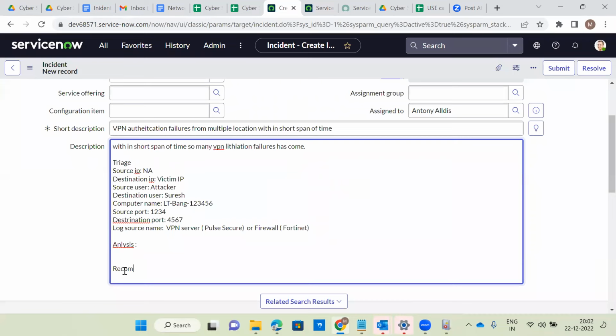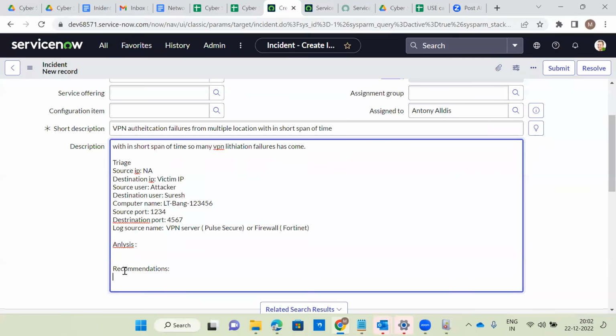What exactly are the next steps he has to take care of? He has to change the passwords immediately for the VPN. All those recommendations, 1, 2, 3, 4, whatever. So provide those recommendations also. You need not do anything yourself, guys. These predefined templates will be there for every attack. That is called SOP.